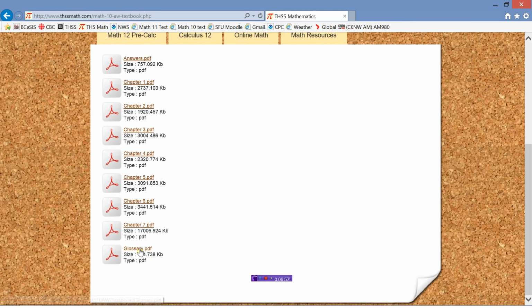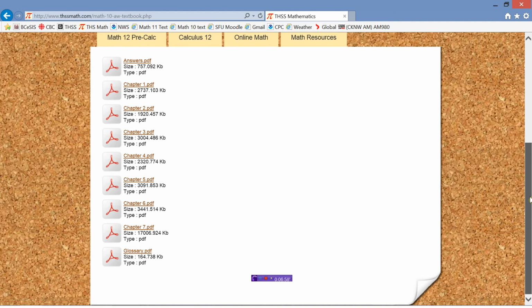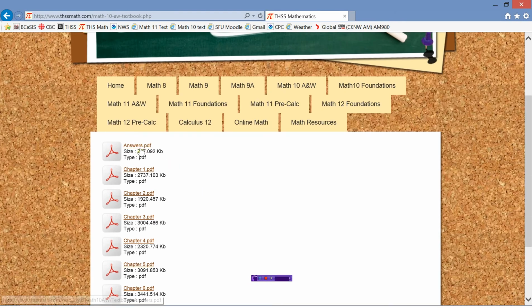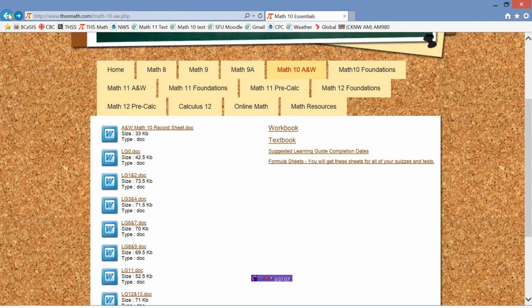The glossary is a separate file. Again, you can save all these to your computer if you wish, or just use them online. Here's the answer section. Okay, so that's all there. Don't worry about the suggested learning guide completion dates, because that's for students that are doing September till June. Remember, you have 3 months in which to complete all these learning guides, so it's a much tighter timeline.